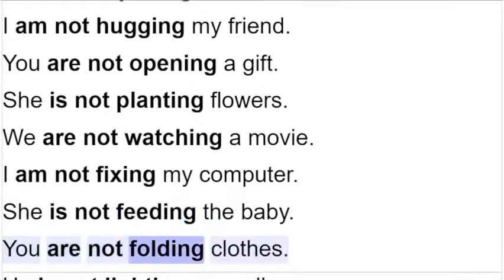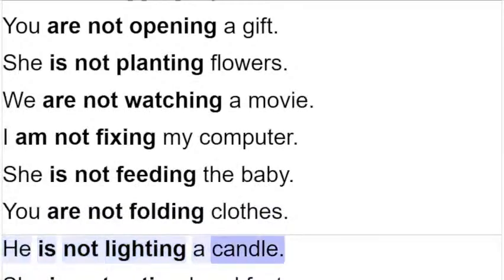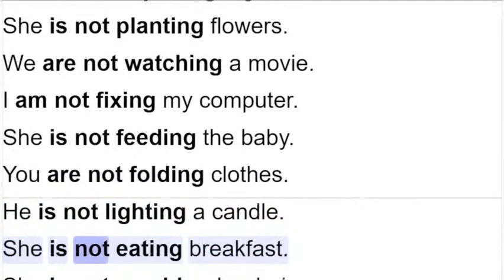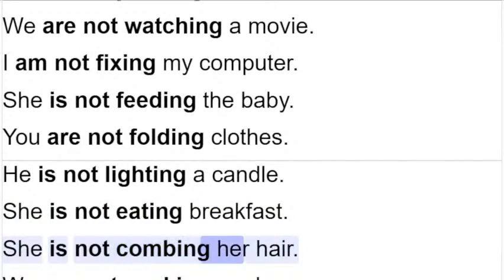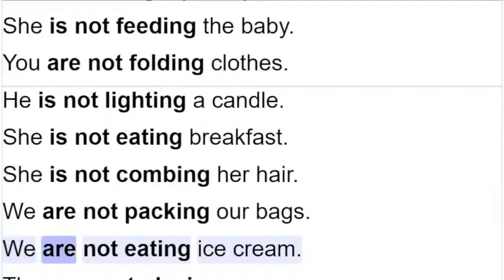You are not folding clothes. He is not lighting a candle. She is not eating breakfast. She is not combing her hair. We are not packing our bags. We are not eating ice cream.